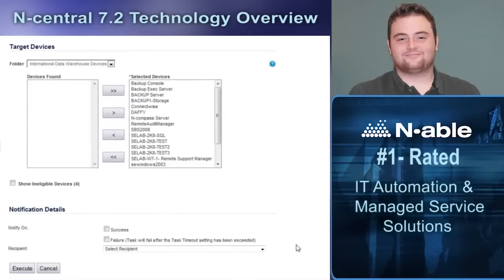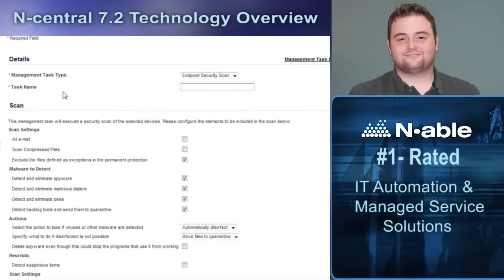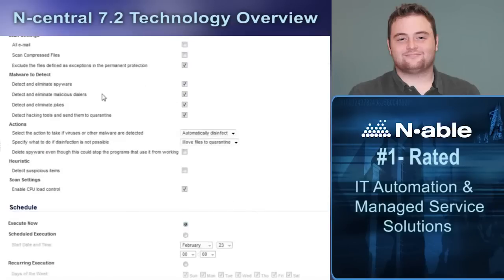And down here at the bottom, of course, success or failure of that action. I also have the capability to do endpoint security scanning. So our antivirus, of course, does real-time scanning, but I have the capability to do full scans as well and schedule these full scans. So here I can choose the actions to take, what is it looking for during my full scan, is it disinfecting, is it quarantine, is it deleting, etc.